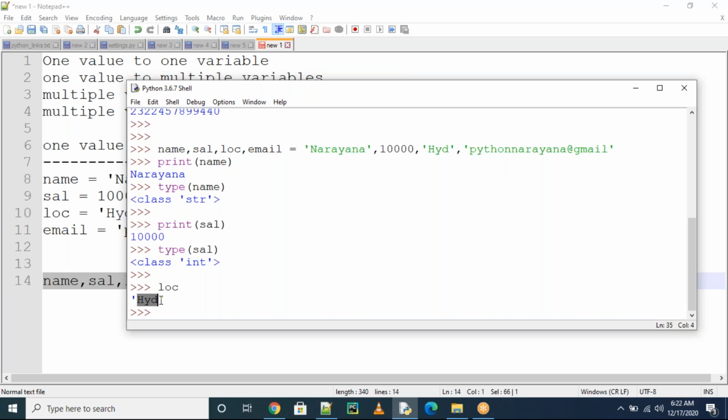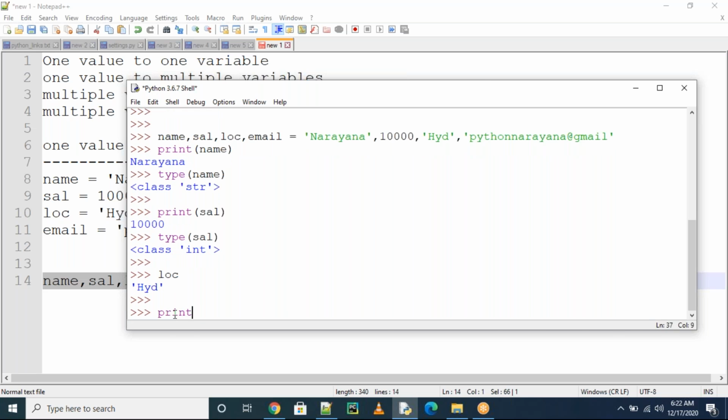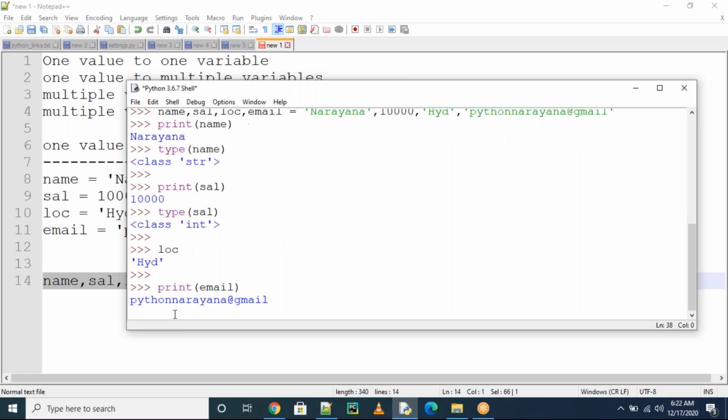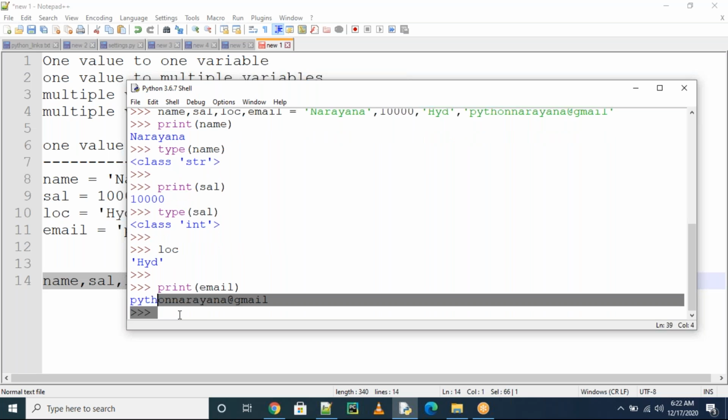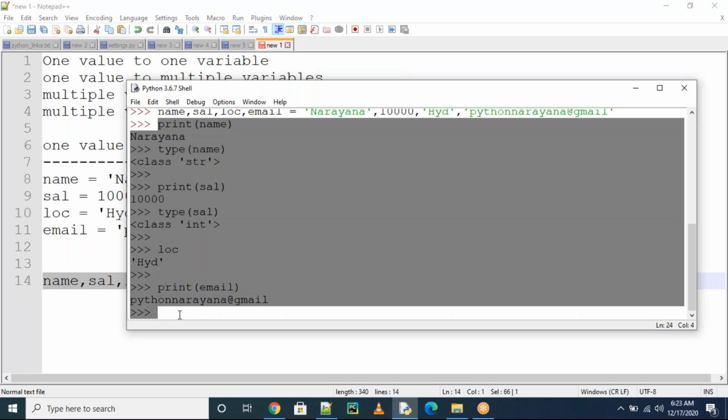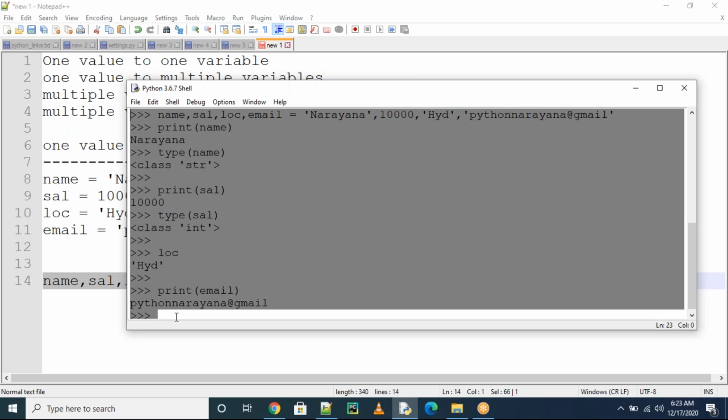See LOC, what is there? HUID is coming, guys. What's the LOC value? HUID. It's coming with quotes also. The last one: print of email. What's the email? See, that email is coming. This is the way of assigning multiple values to multiple variables, guys.